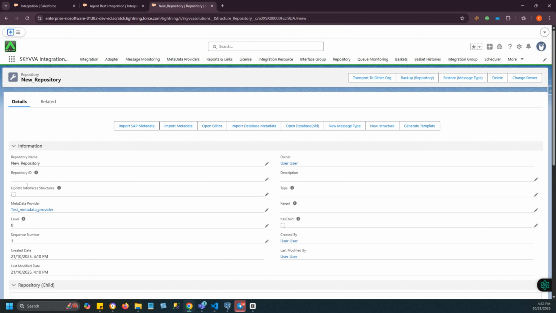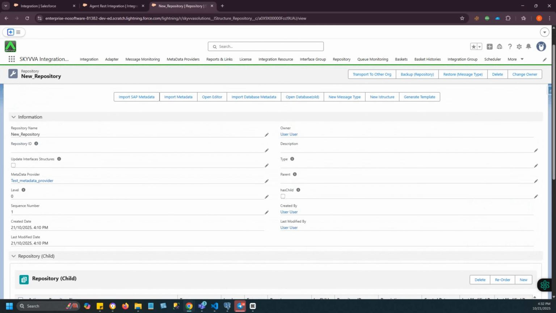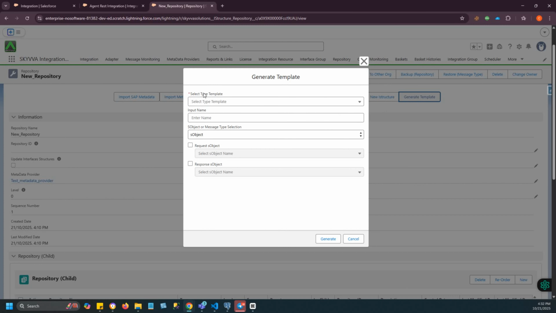Back to Repository. The Generate Template function can generate message types for both SOAP and REST template types, which are used in request and response interfaces. The request is assigned to the outbound interface, data going out. The response is assigned to the inbound interface, data coming back.